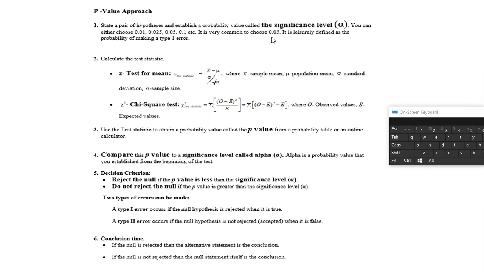You can easily use 0.05. All statisticians basically use 0.05, but you have 0.01, 0.025, 0.1. But 0.05 is very commonly used. So just to be consistent, you can just use 0.05. So if you're pure of hypothesis, you can use 0.05. So that's your first step.